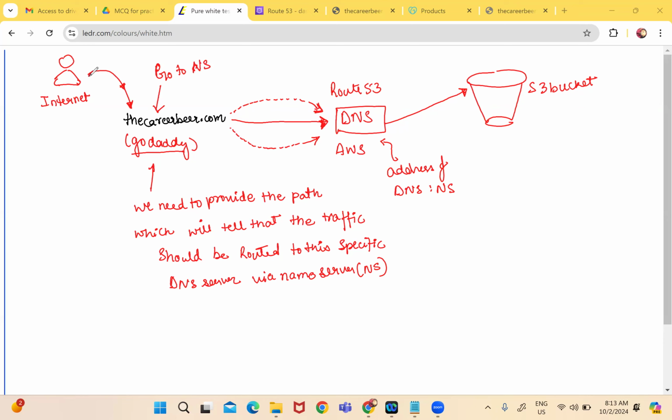As soon as a request comes here, it would be taken to the DNS where the address of the DNS will be present, and from the DNS we will say that the request will be going to this S3 bucket, or any other, if you have an EC2 machine or if you have load balancers. So that is where you can point it. So name servers is there.